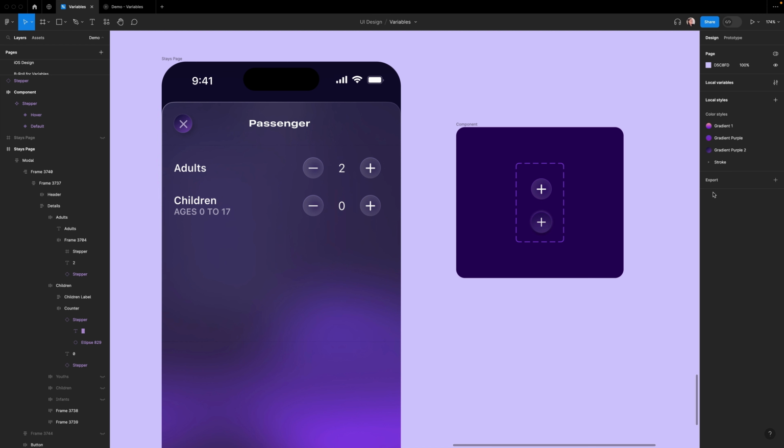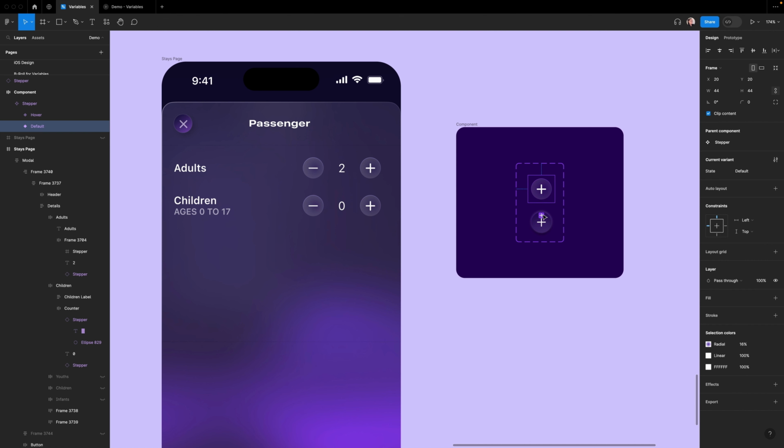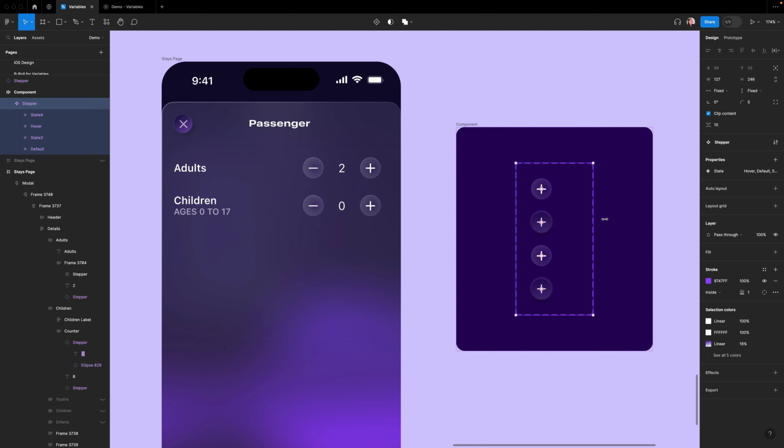Alright, our subsequent task involves setting the variable for the minus button. This time, we'll reduce the value by 1. Follow the same procedure, but before we proceed, we need to introduce additional variants into our component. Begin by selecting the default button within the component set. Click on the plus icon to add a new variant. Repeat this process for the hover variant as well.